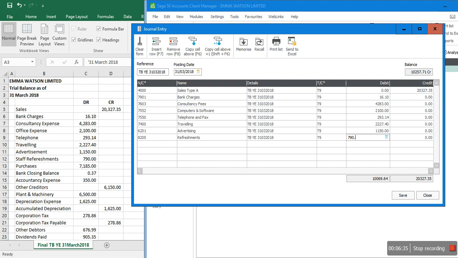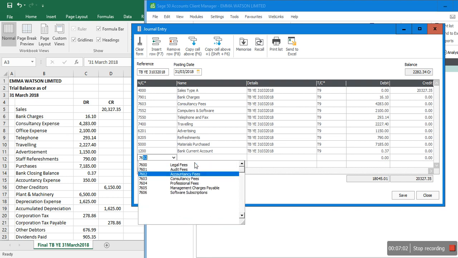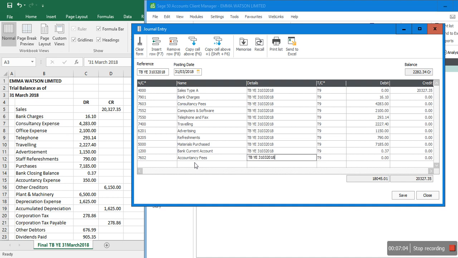it's 790. Then we have purchases, direct cost, material purchase is 5000, nominal code is 5000, and this is 7185. And then we have bank closing balance, which is 1200, and bank closing balance is 0.37. And then we have accountancy, starting with 76, and this is 350.